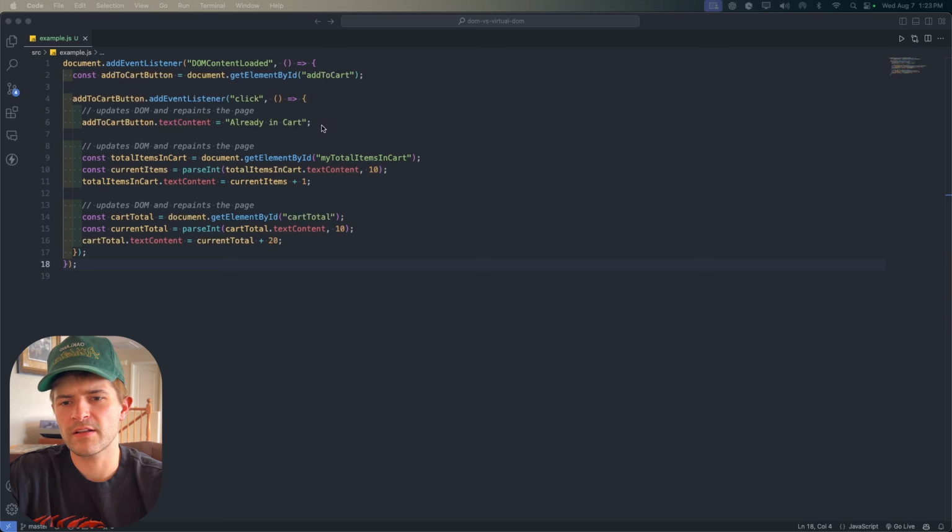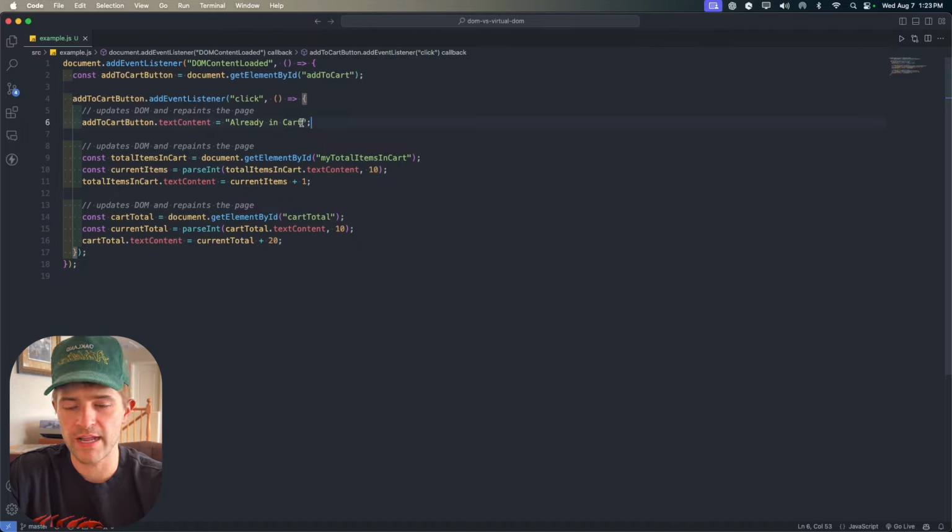So let's say there's a website and you want to add something to your cart. So what's going to happen? There's going to be three things that happen. It's going to change the button name from saying add to cart to already in cart. This is going to update the DOM and repaint the page. There's also going to be a badge icon that has the total amount of items in your cart, and we're going to increment this by 1. So this is another change to the DOM, and this repaints the page yet again. We're also going to have a third thing where it shows the cart total. This then gets updated and repaints the page. So with one click of the button, we're updating the DOM 3 times and repainting the page 3 times.